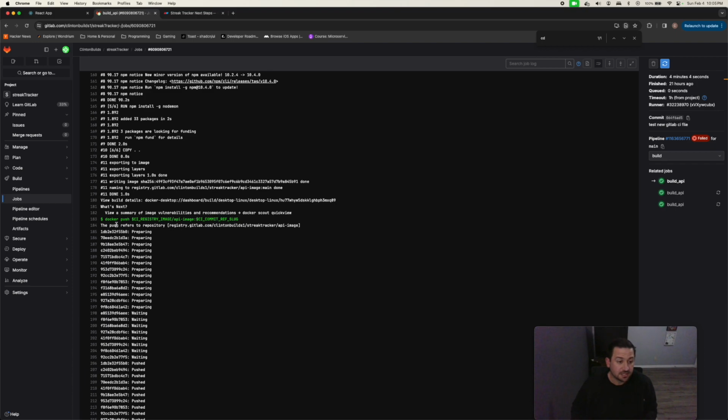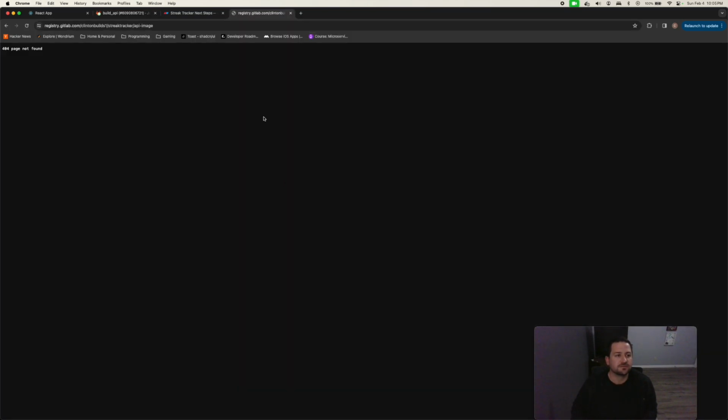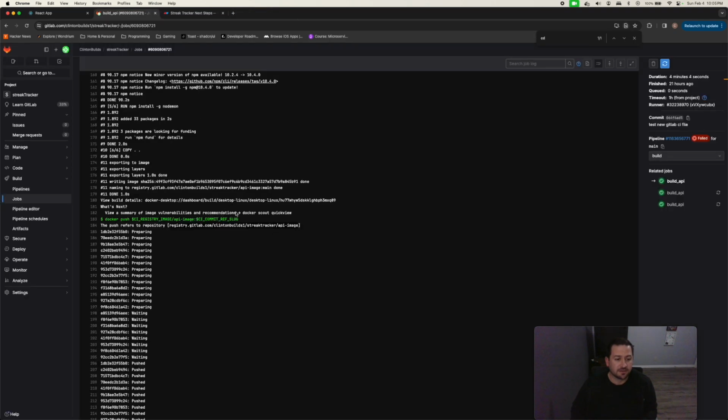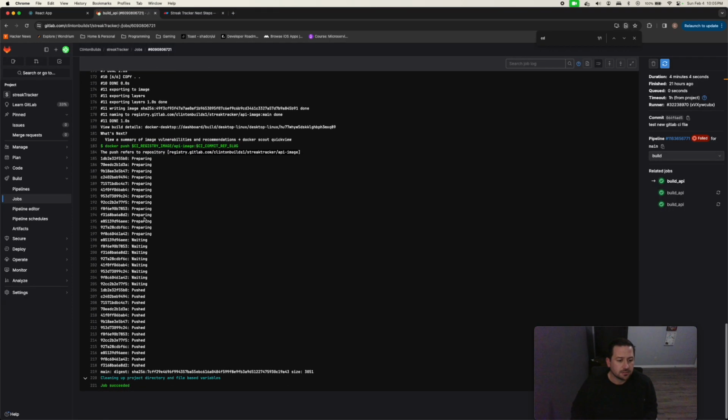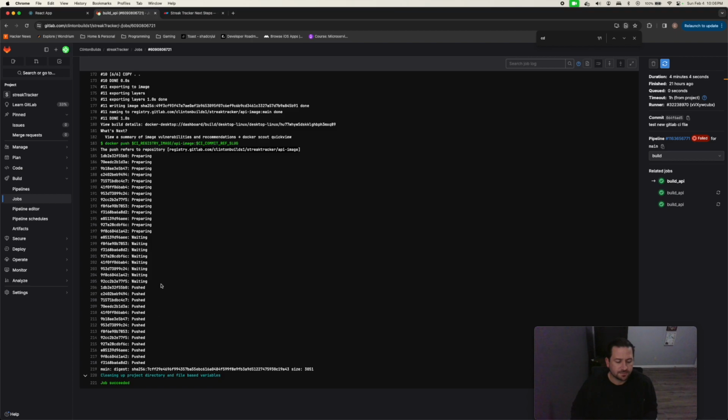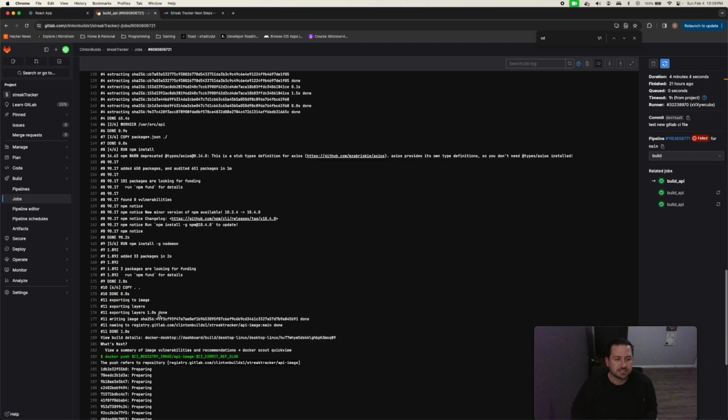And we can even see this push refers to this repository. I don't actually know about that, but it's possible that we could even go in and look at these. In fact, let's go out and see if this, oh, so it's not found if we use it like that. Okay, so it's preparing, it's pushed. Okay, so now this job has actually succeeded.